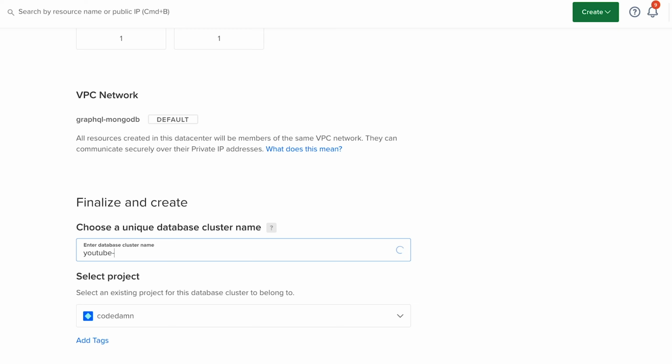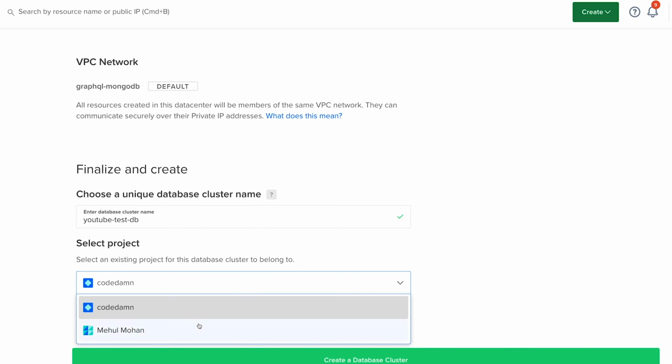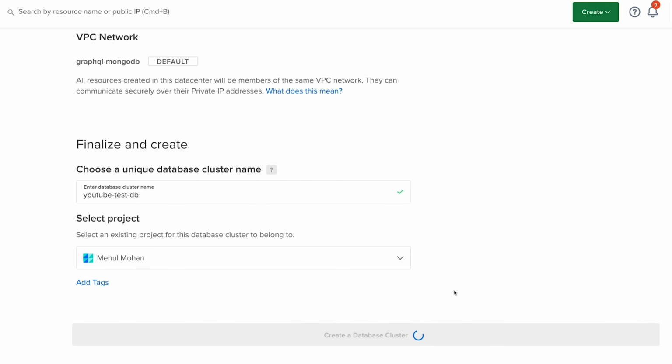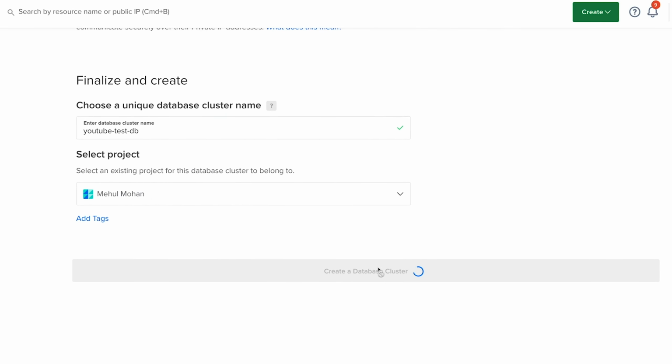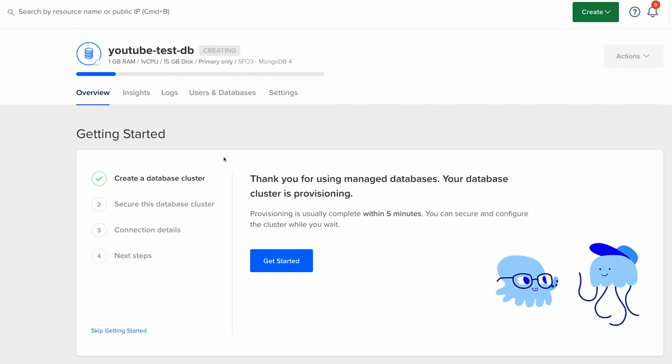So we can say this is like YouTube test DB, something like this, and the project should be my own. And there we go. Just create a database cluster. You can just keep a minimal database as well. It's fine. And all this would do is just give you a string of URL where you can connect your database to. So you can see it's setting up your database.